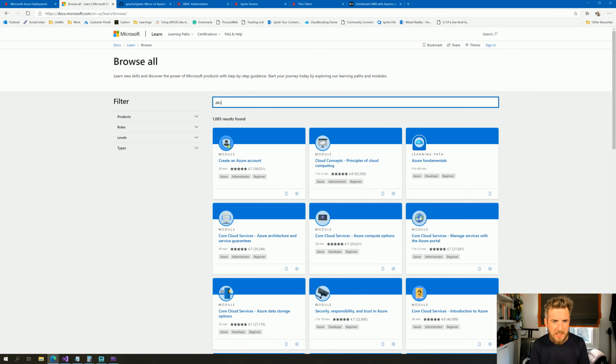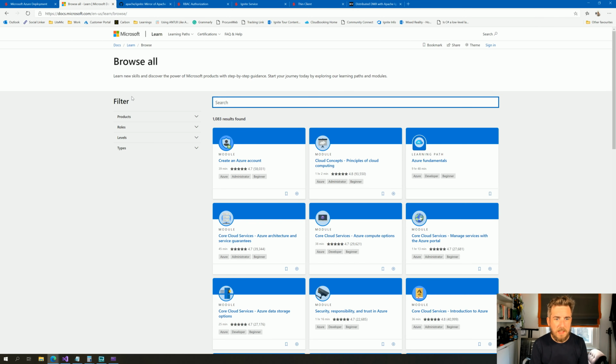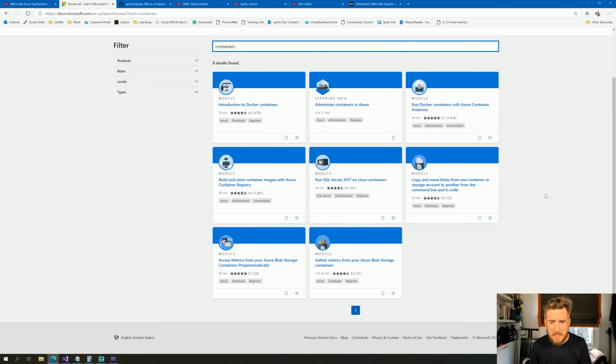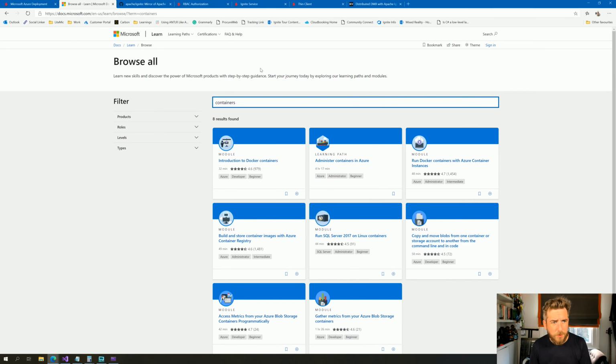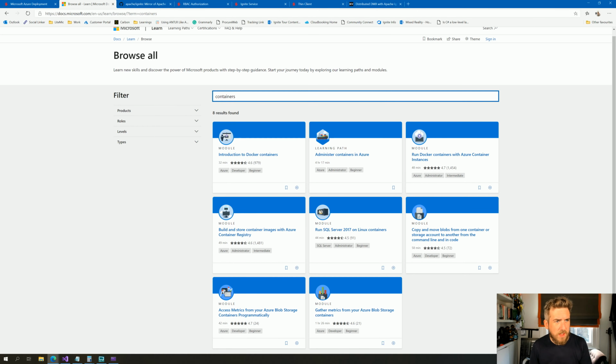So let's search AKS directly and see nothing. Okay, but there is stuff on containers. So if you just want to learn general containers, then this might be a good place to go. I think we should probably get some content up on here that is focused on AKS. That's a good thing for me to consider in the future.